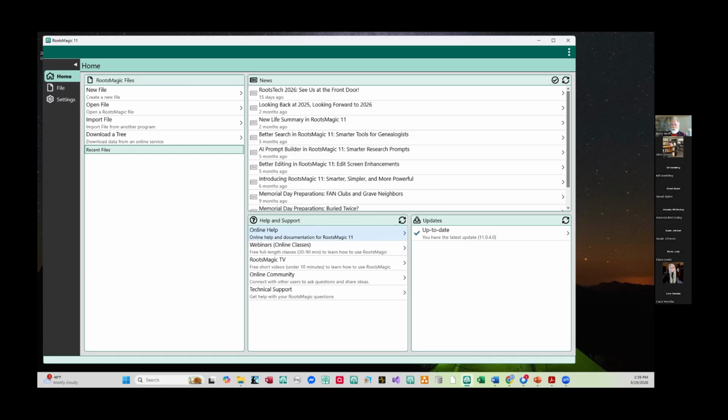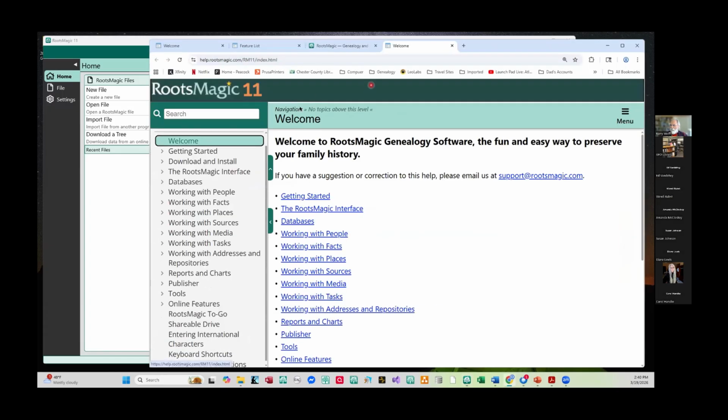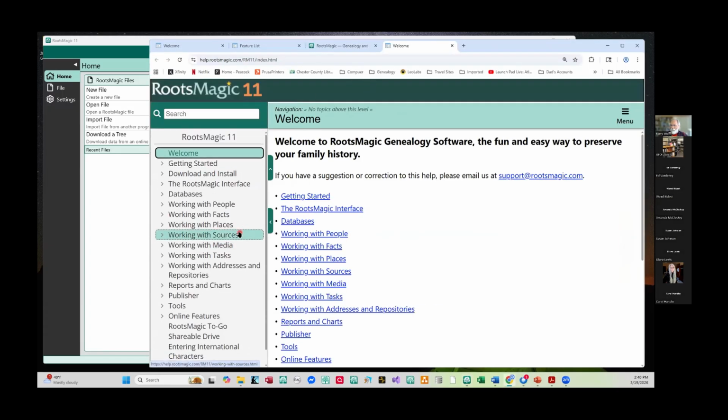In RootsMagic, when you see these arrows off on the side, indicating that clicking on that field will take you somewhere, I'm sharing the destination URLs for all of these links in the chat so that those of you that might want to explore them prior to installing the software can do so. The online help entry here opens the same page that we were looking at earlier.